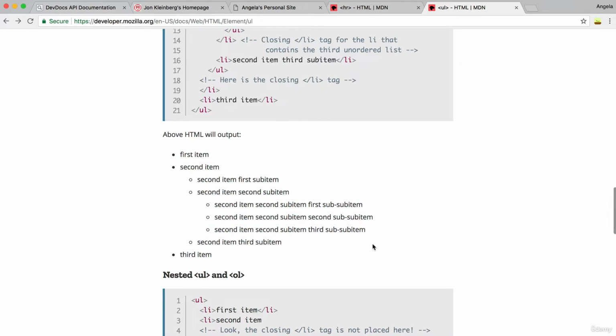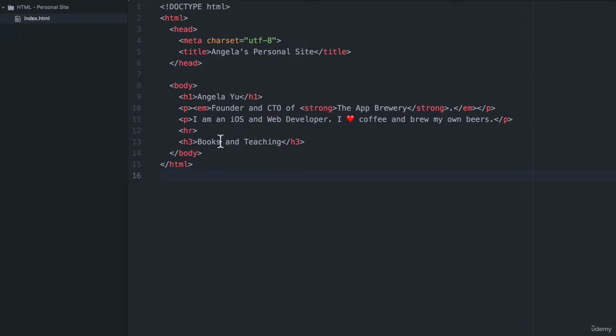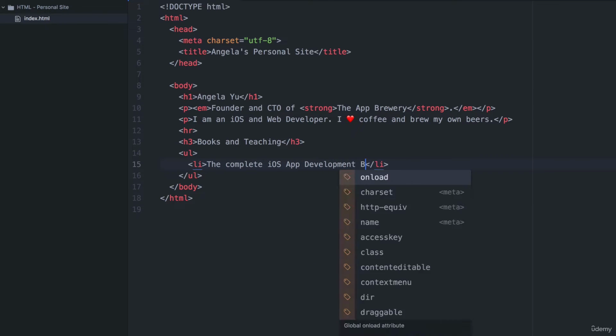So let's go ahead and add this to our code. So we've got this H3, that is the subtitle for the books and courses that we're teaching. So I'm going to go ahead and add a new UL, unordered list, and a new list item. And I'll add something like the complete iOS app development bootcamp.